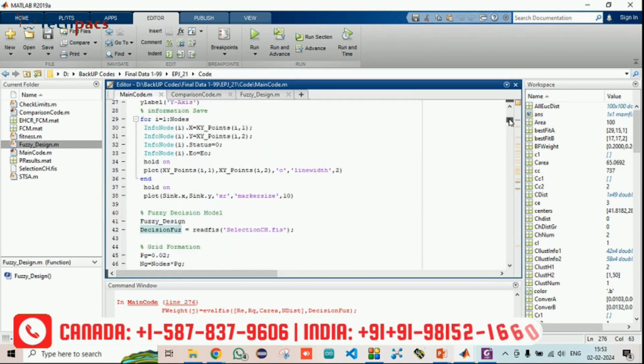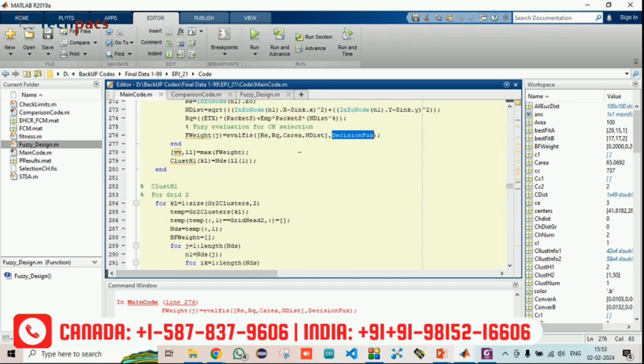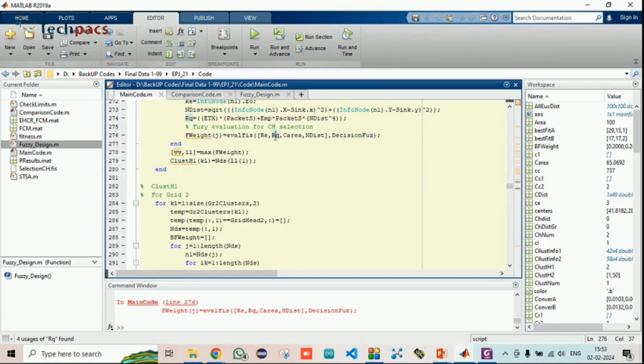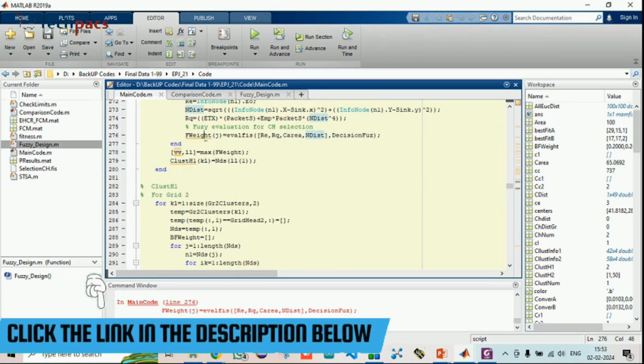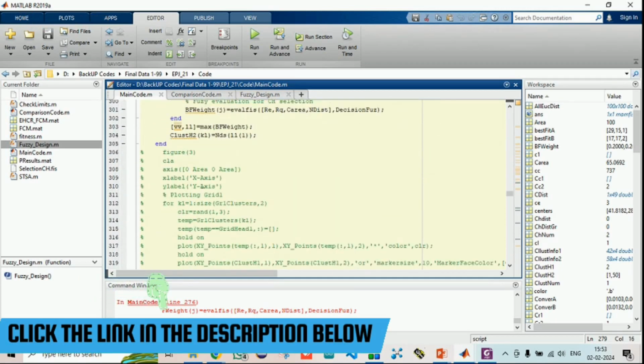Here you can see where we have read the fizz file that was created by us, and all the factors that make the decision are passed to it as per the nodes. So fuzzy will give us the weightage value. The node with the highest weightage will be selected as the cluster head. The same is done for grid 2, and the final cluster heads are selected.